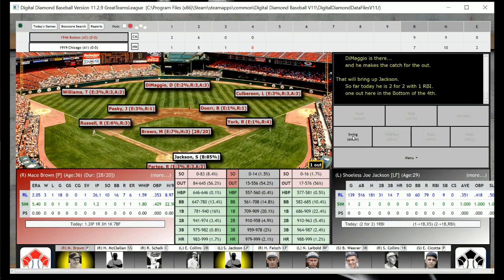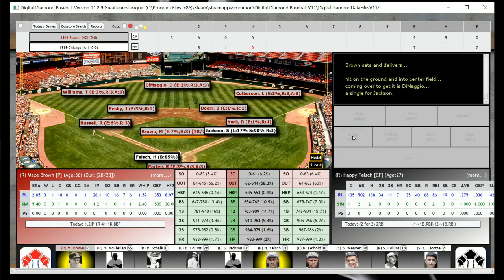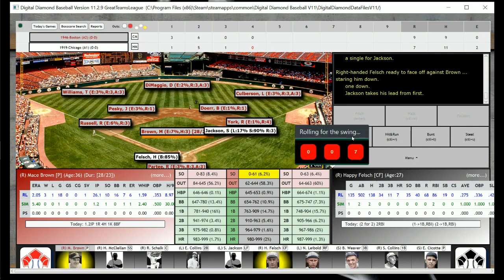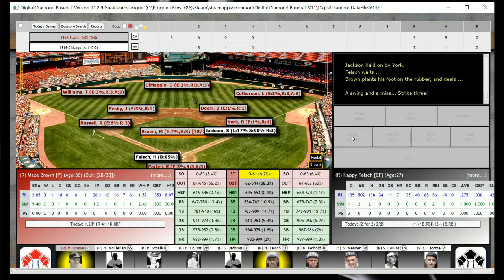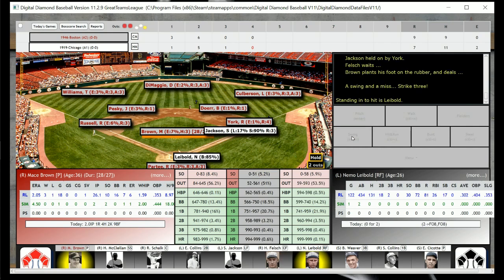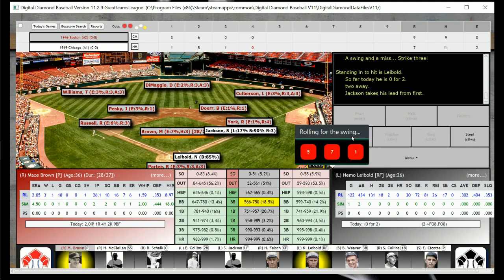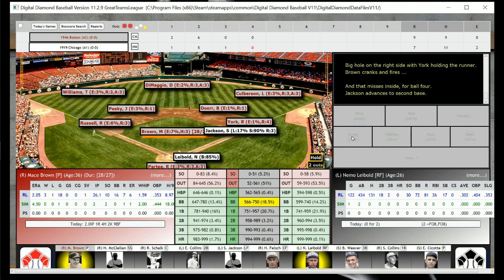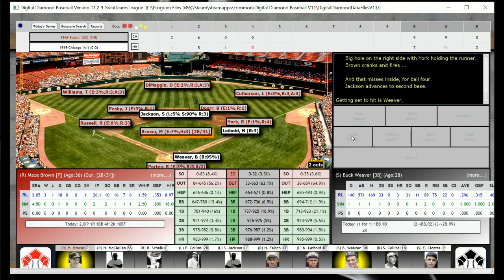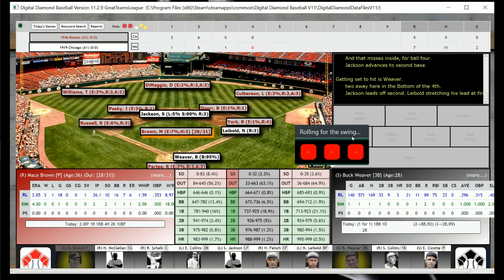Which brings Shoeless Joe up. .351 hitter. And he does get a single. He doesn't disappoint. Happy Felsch is the batter. He's going to strike out, though. And now Nemo Liebold is the batter, a .302 hitter with a .404 on base, and he's going to walk. We've got the White Sox with 2 runners on, 2 men down, and Buck Weaver the batter.